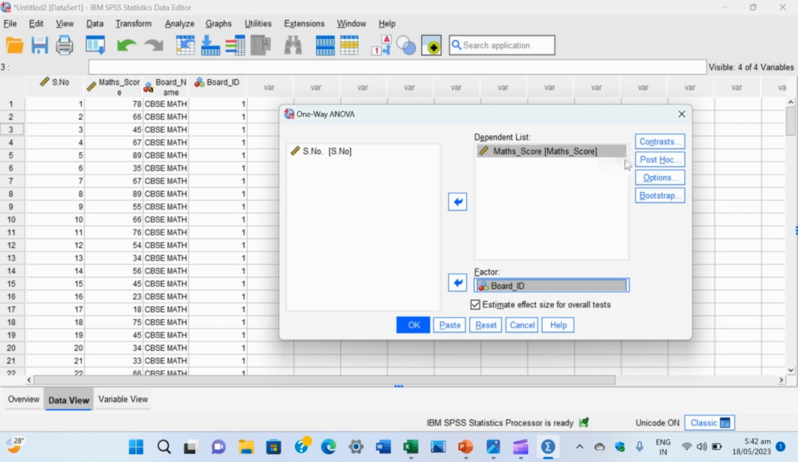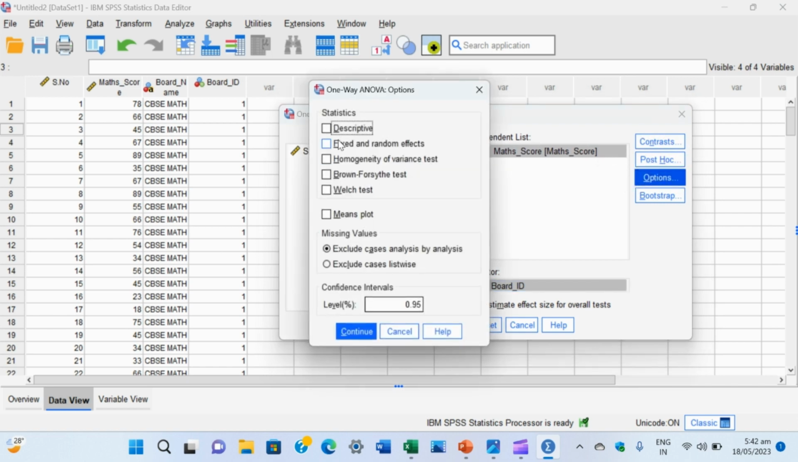After this, we click Options, and from Options we can use descriptive statistics for the mean, median and these things. Homogeneity of the variance is here, and we should check it for the ANOVA. So we click Homogeneity of variance. Welch test is here, and the confidence level is 0.95.